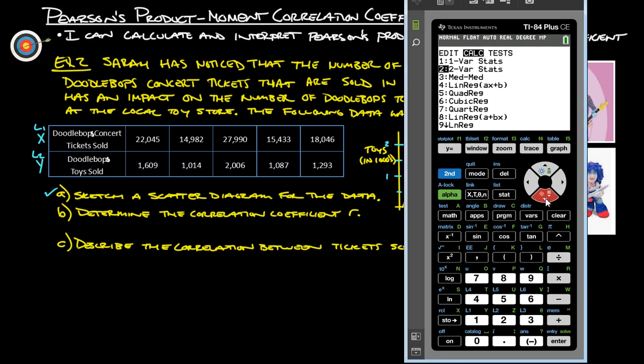So we go down to LinReg, ax plus b, we push enter, and most of your calculators will give you this. If not, it'll just go straight to the calculate here. Our x list was in list 1, our y was in list 2, frequency list we don't have to worry about, and then we do calculate, okay? And when you do calculate, it gives you this here. Now there should be an R button, or an R value down here, okay? Mine doesn't have it.